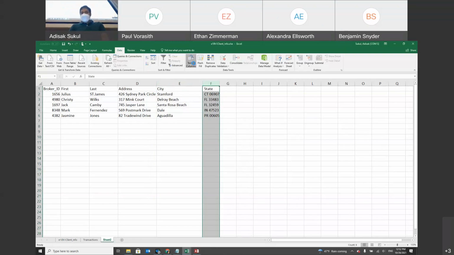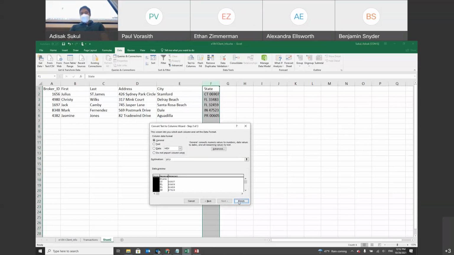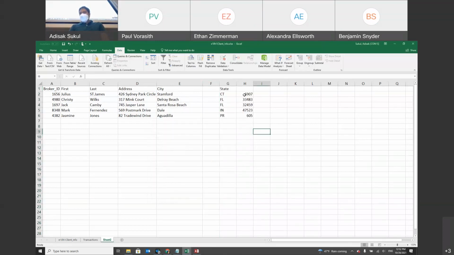If you do space, then if you do General, you can see that the zip code is somewhat missing. I think prior, we had some zero in front, and we can't retain that because it's forced to become numerical data.